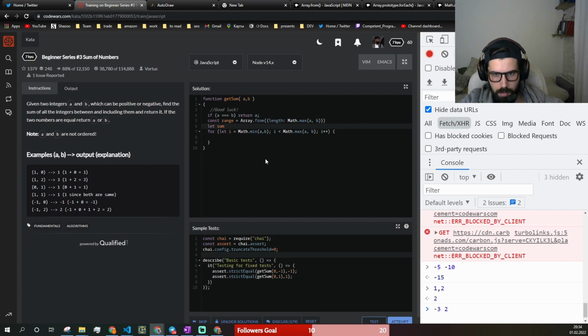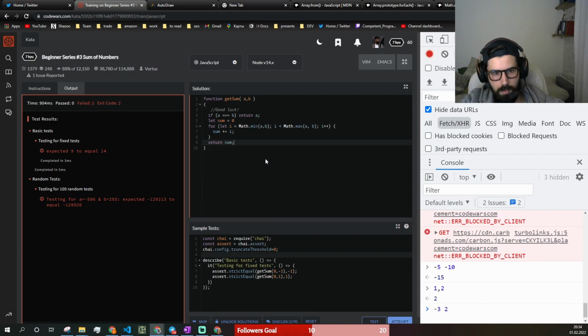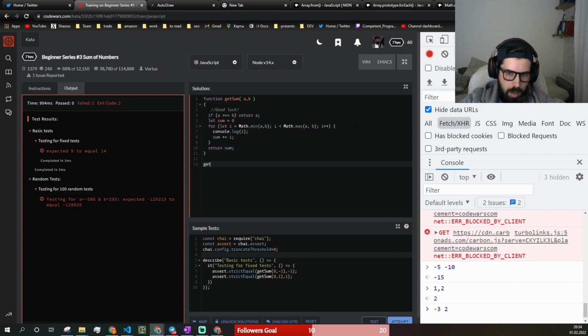let sum equals 0, sum plus equal i, return sum. Console log. I get sum -3, 2.